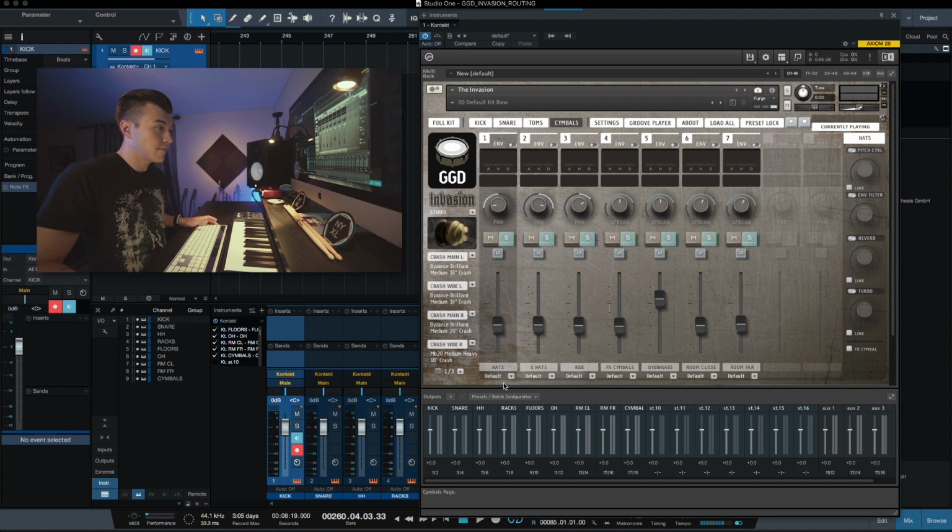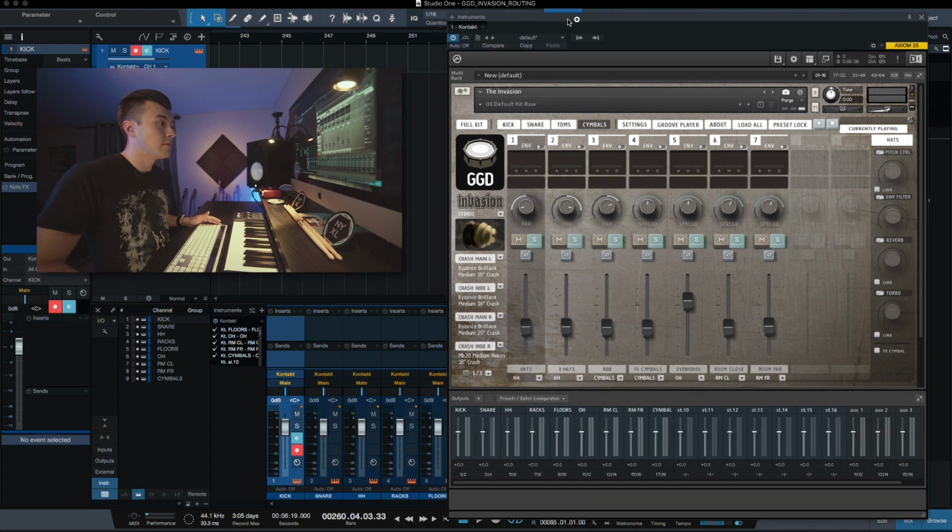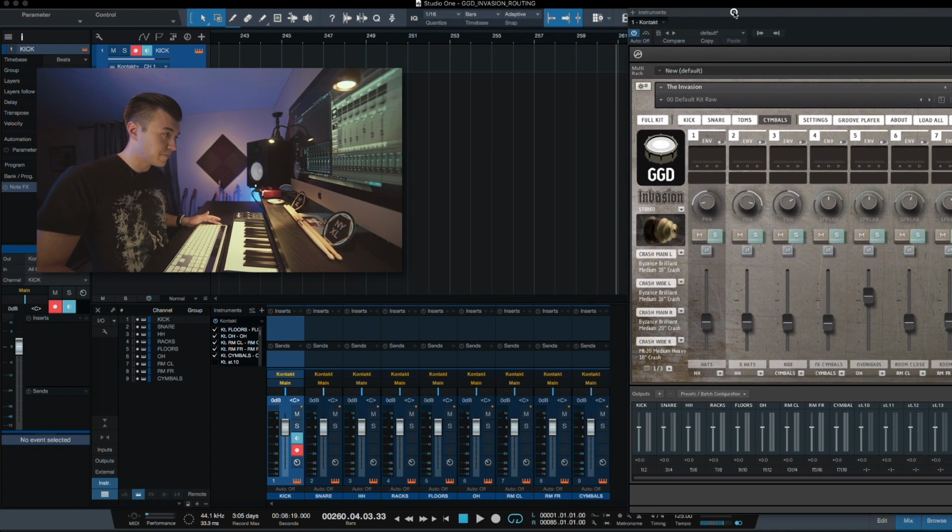Under cymbals, hats, we're going to have HH for hi-hat. Now the ride I put in the cymbal section, same with the effect cymbals. Overheads, room close, room far. So now we can check this to see if everything is working.